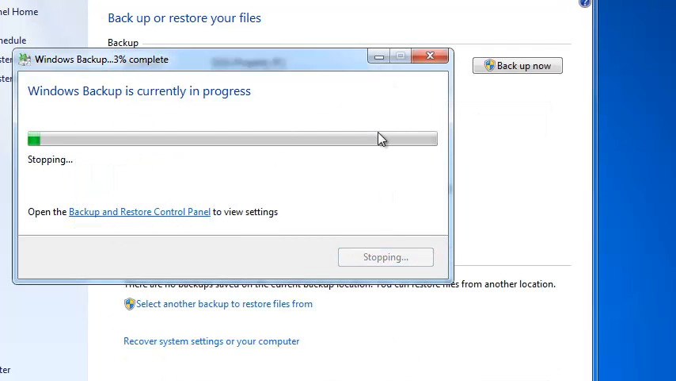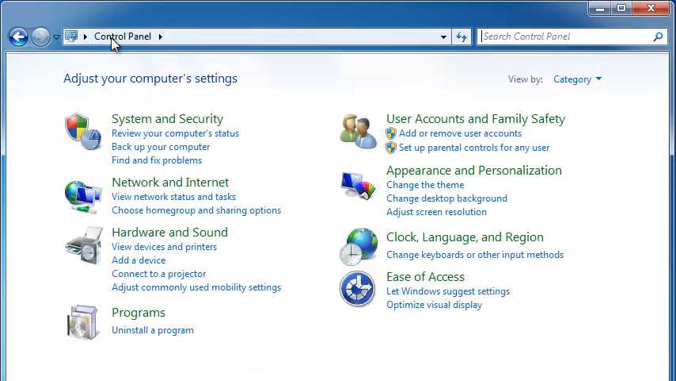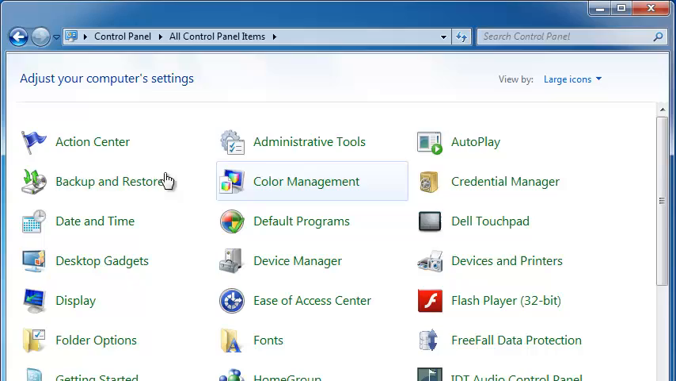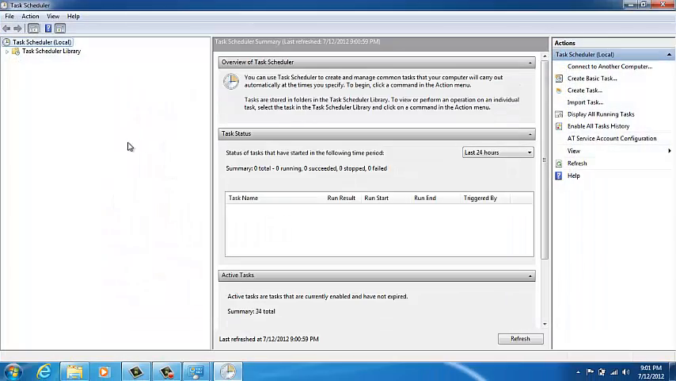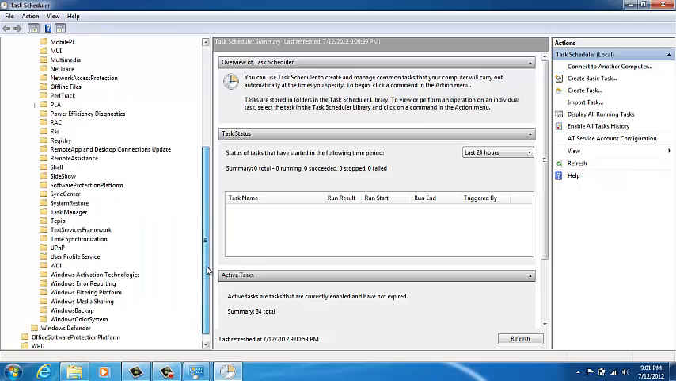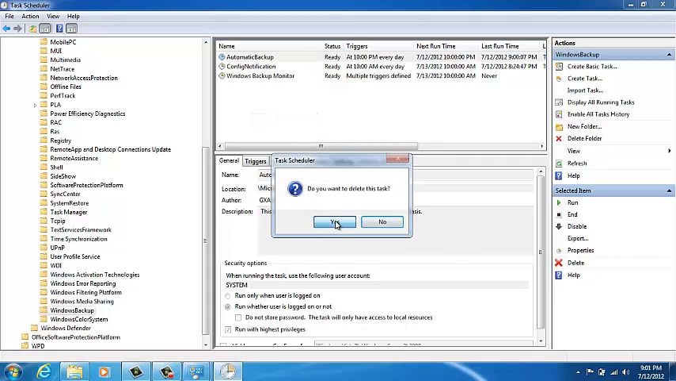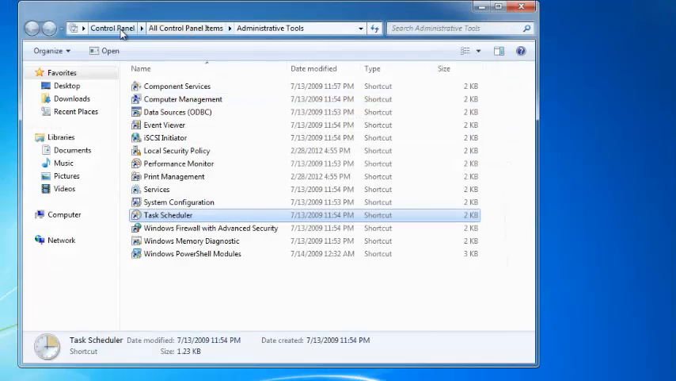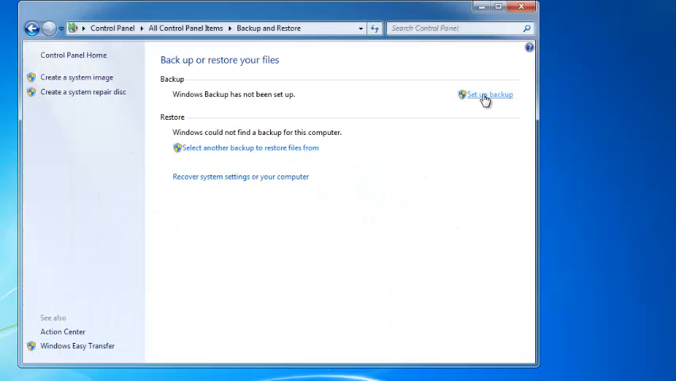Control Panel and go to Backup and Restore, and you can change the settings there, or add an additional drive to back up to. If you want to completely remove this task so you can add another backup task, you have to go under Administrative Tools and then go to Task Scheduler, and under Task Scheduler you have to go to Microsoft, Windows, and then scroll down to Windows Backup, and delete this task that says Automatic Backup. Right click and delete. And then once you delete it, you can go back to Control Panel, and from there you can start another backup schedule from the beginning.